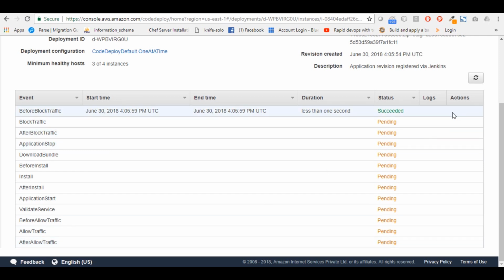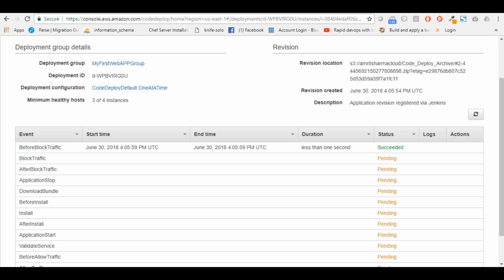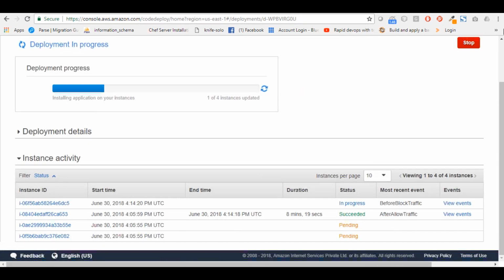So usually it takes time. We can wait for a while because we have 4 instances and it will perform the same action on all 4 instances. So let me pause this video. I will resume shortly. So you can see deployment on 1 instance has been successfully done and it starts to deploy on another instance.